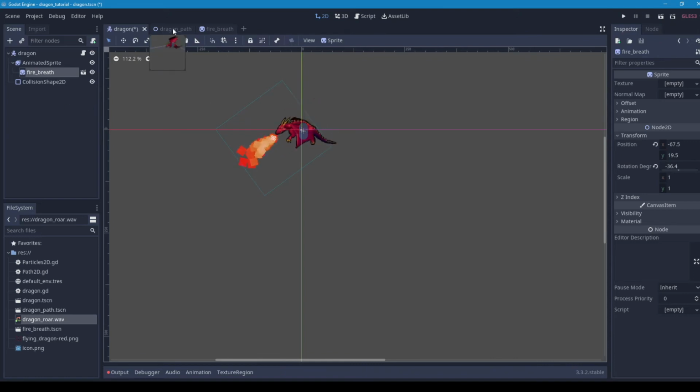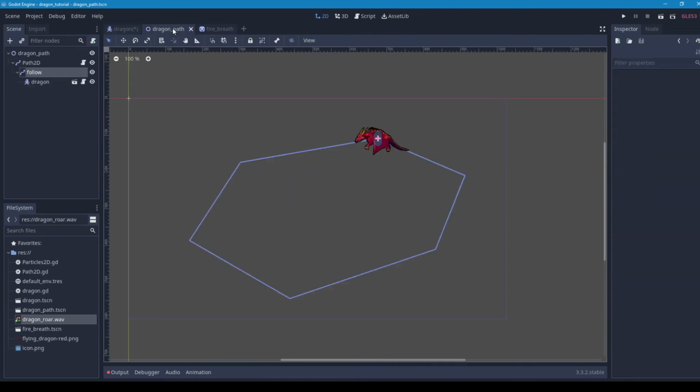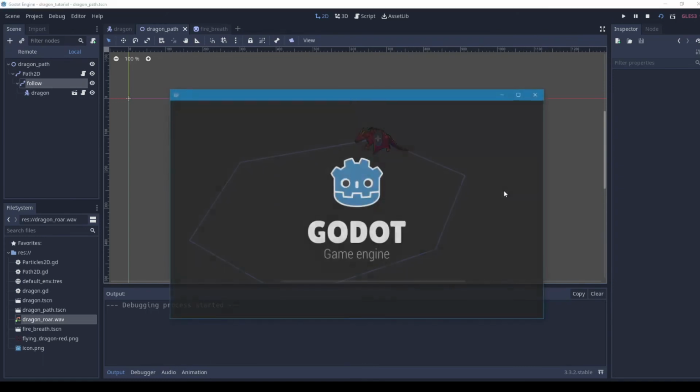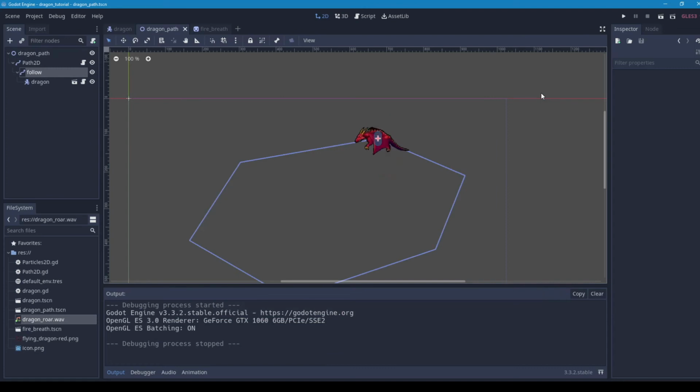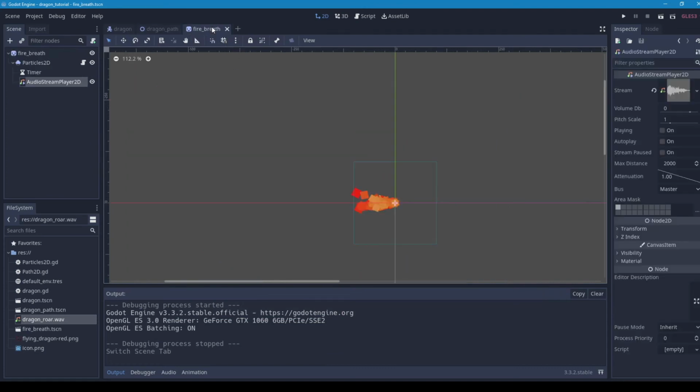You go to the dragon part scene now. As you play the scene, you should see that we have a dragon with fiery breath. So the only thing left to do now is to sort out the timing.